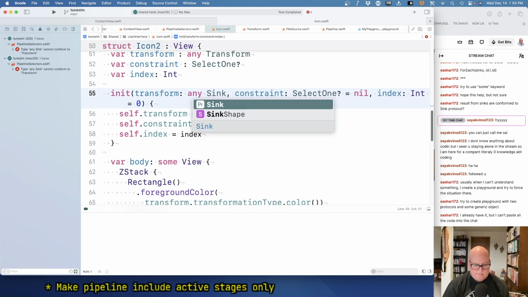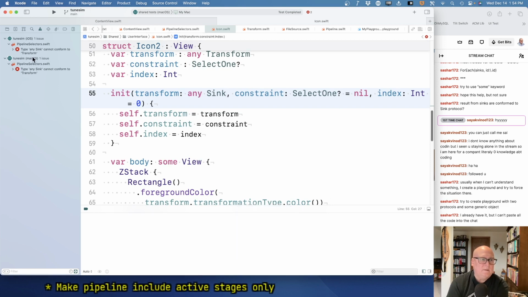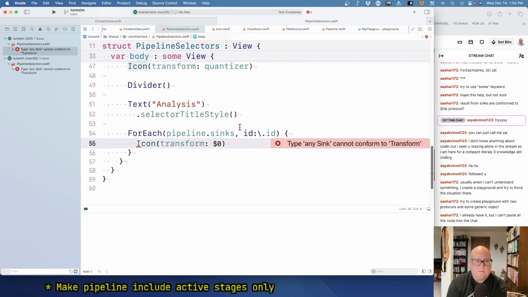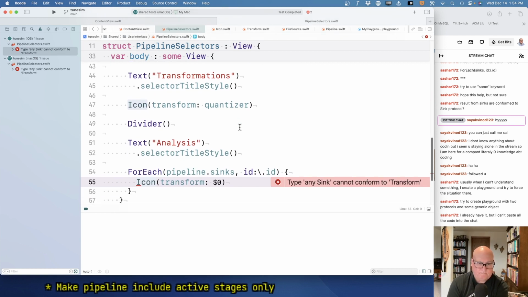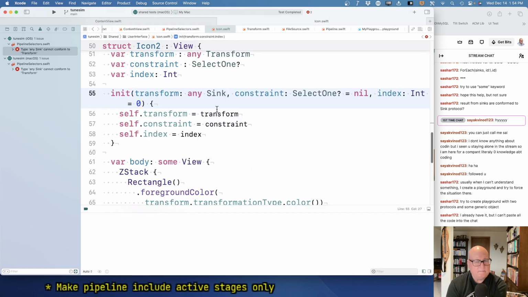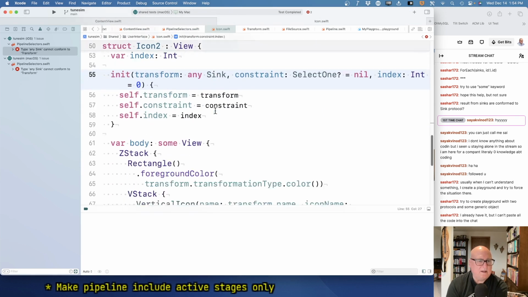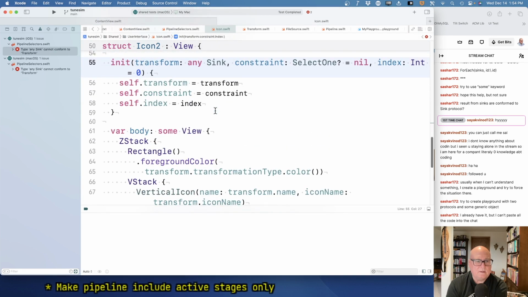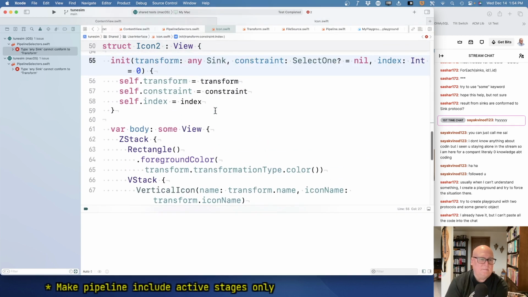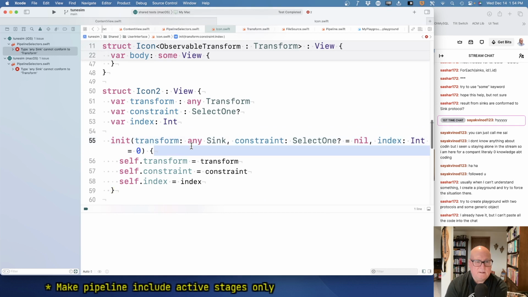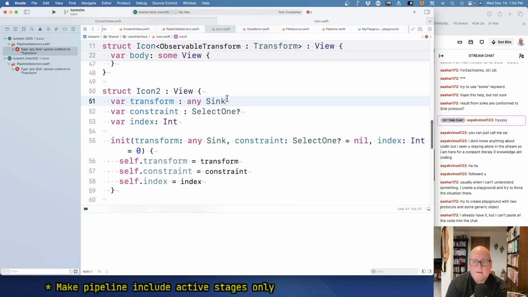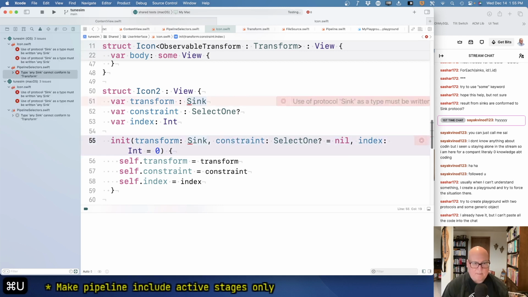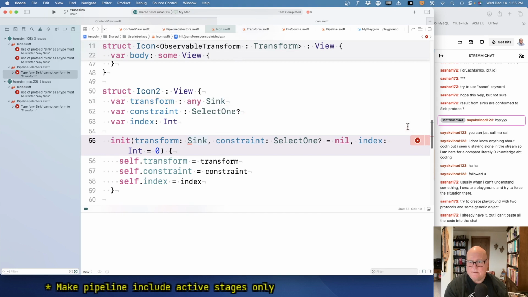What if I do this? Any sync cannot conform to transform. I don't want to write this thing 3 times. I don't think it's too hard. Any sync. I don't know why it's complaining there. What if I do here? It's happy. No. Okay, before I took this off and this off. Okay, I have to write it any sync here and here.